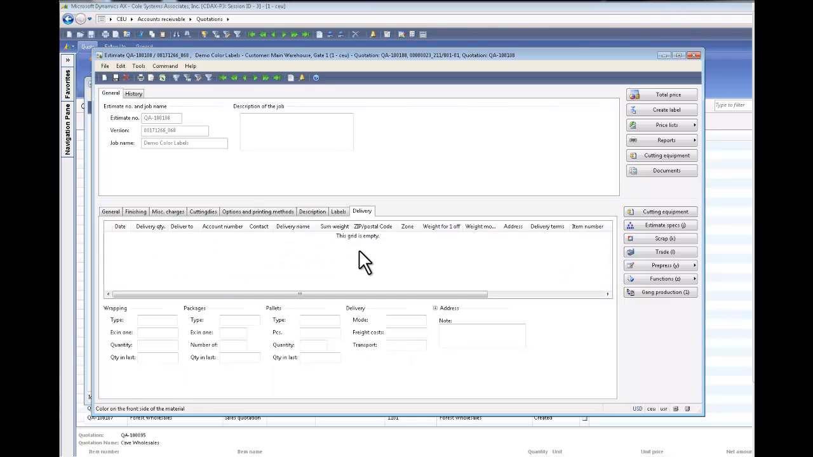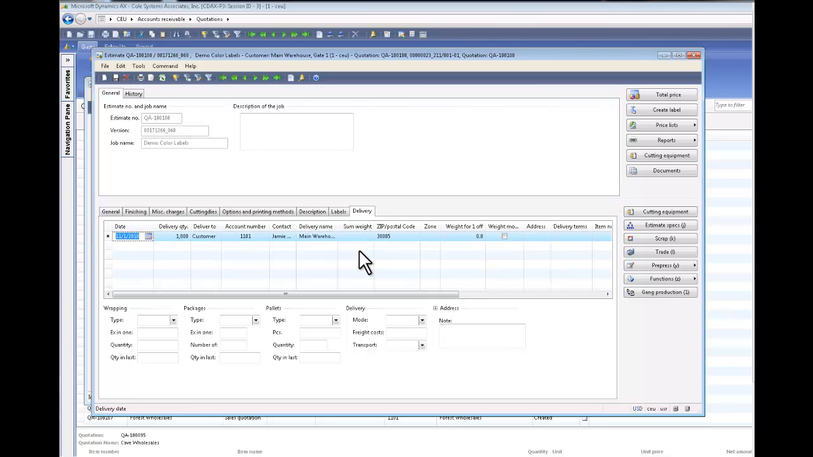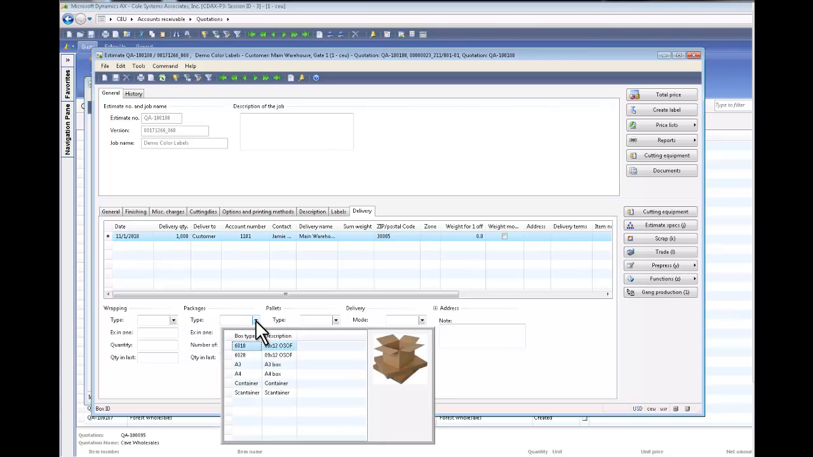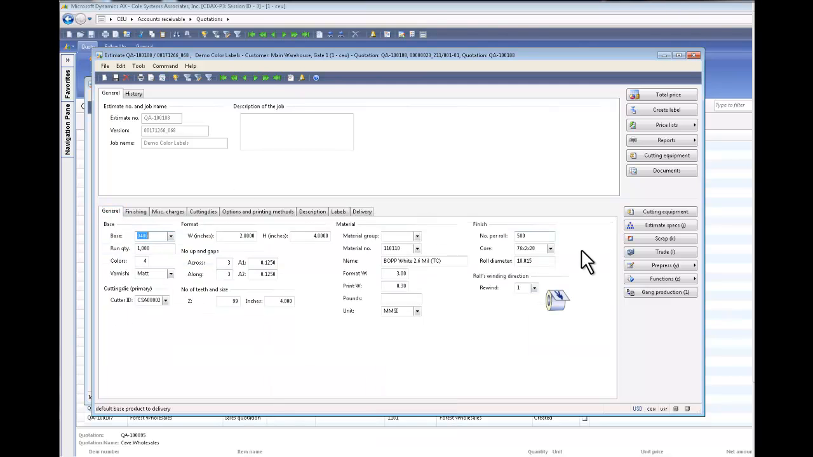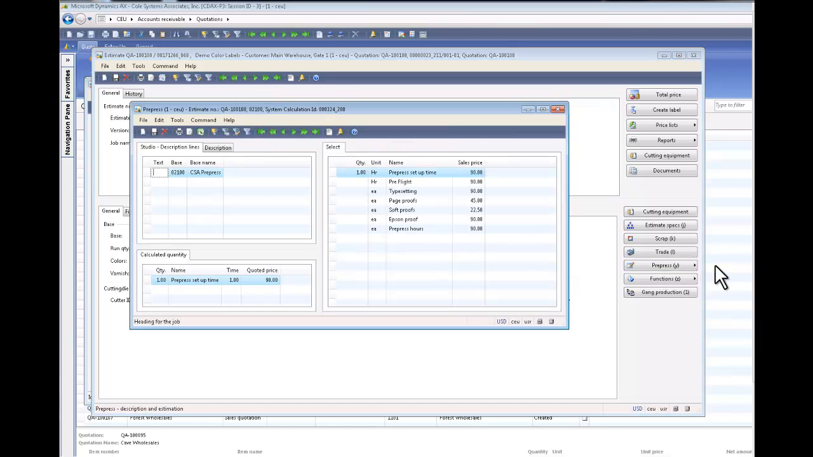In Web Series 1, we also saw how we can choose different wrapping types and different packages and pallets. But just to show you again, we can attach different images and say the kind of package we need and let the system calculate the materials and the labor time we need for the packaging or the delivery functionality. We can also specify any prepress operations, and these prepress operations are user defined. In this example, I have 1 hour of prepress setup time.